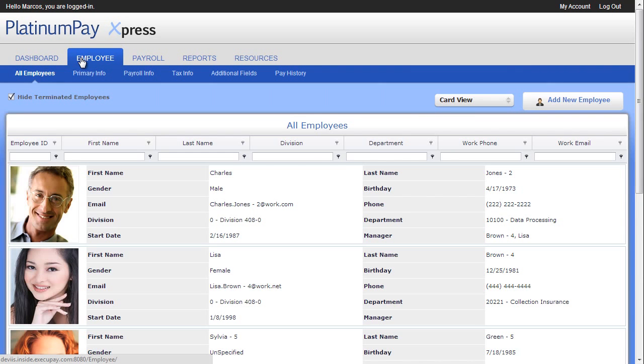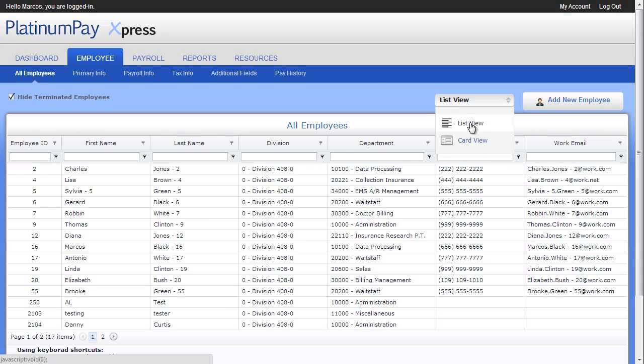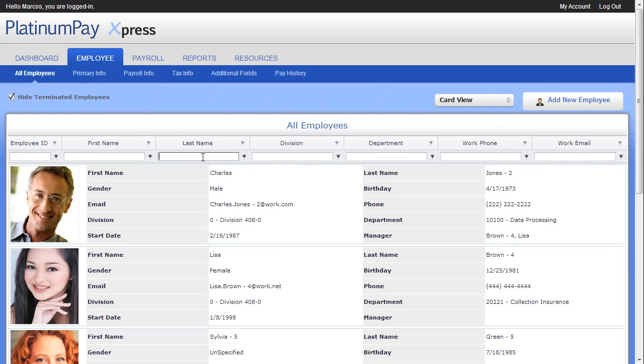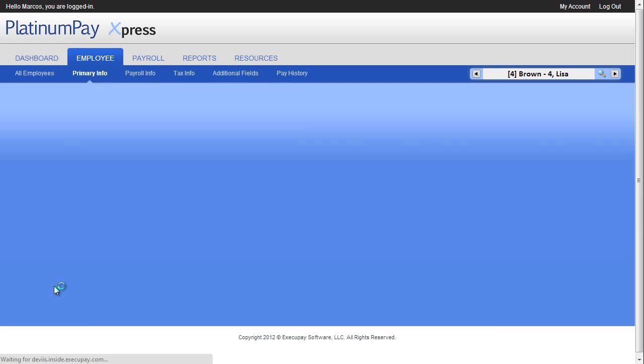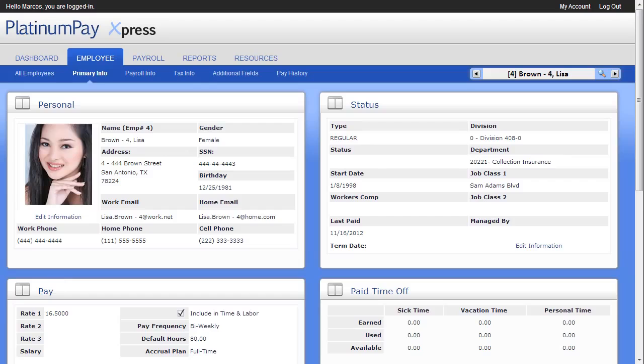Once you click on the Employee tab, you get a list to access all your employees' data. You can choose a visual card view or the more compact list view. You can also sort, filter, and search for employees by many fields. Click on any one to view more details or to make changes to that employee record.